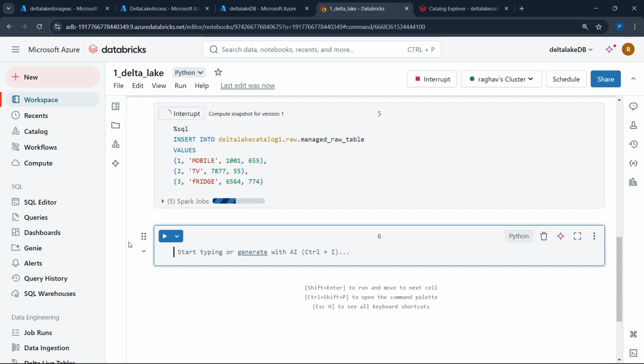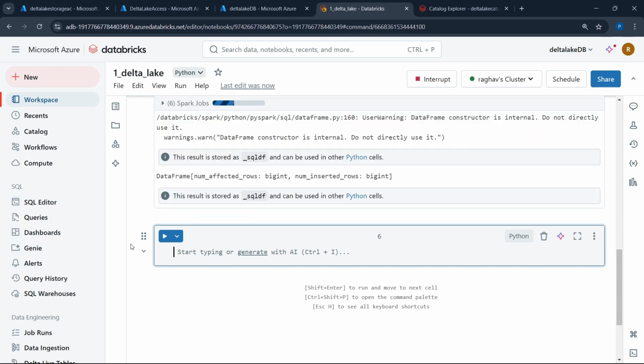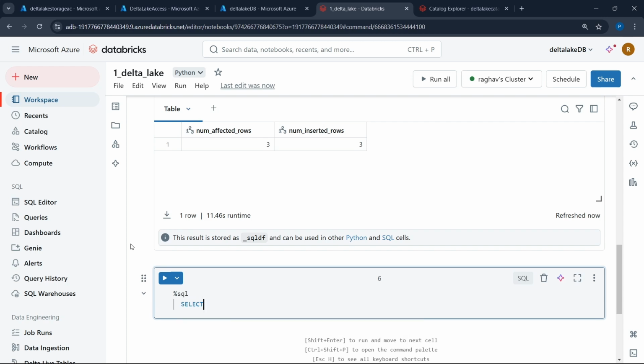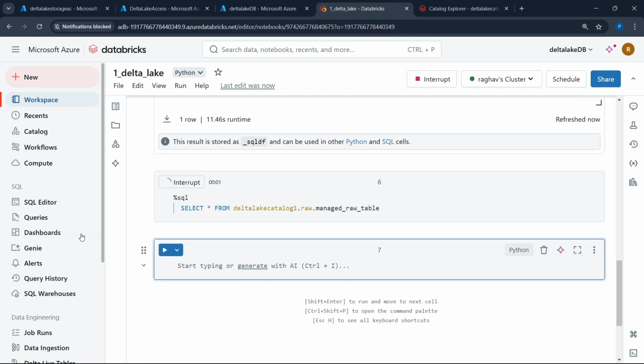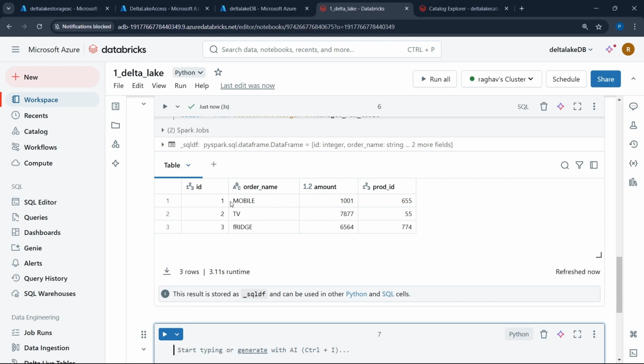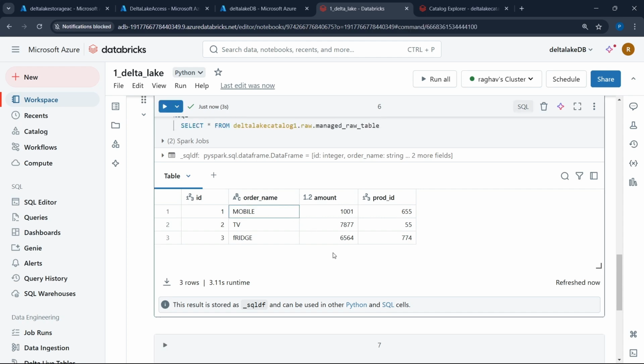So you might be thinking, how is this different from your normal SQL database? Actually, the thing is that this data is stored in file format instead of traditional database. So I will show you that later. So before that, let's also display this data. So percentage SQL, select star from the raw table, and here you can see the data is present, mobile, TV, fridge.